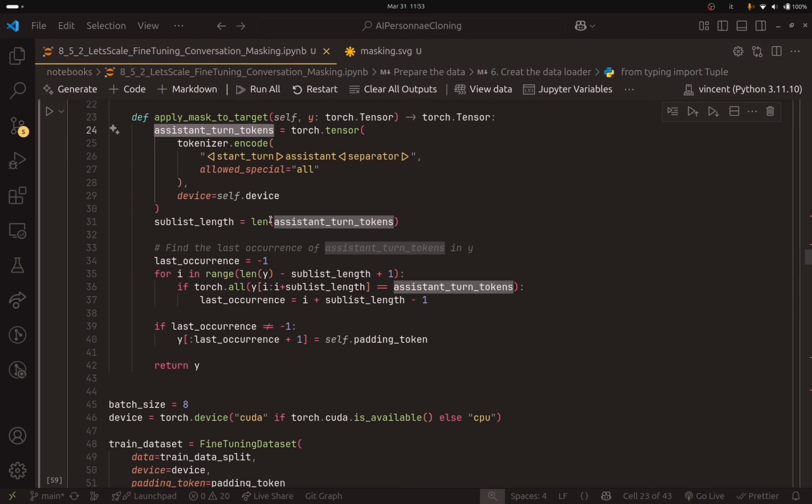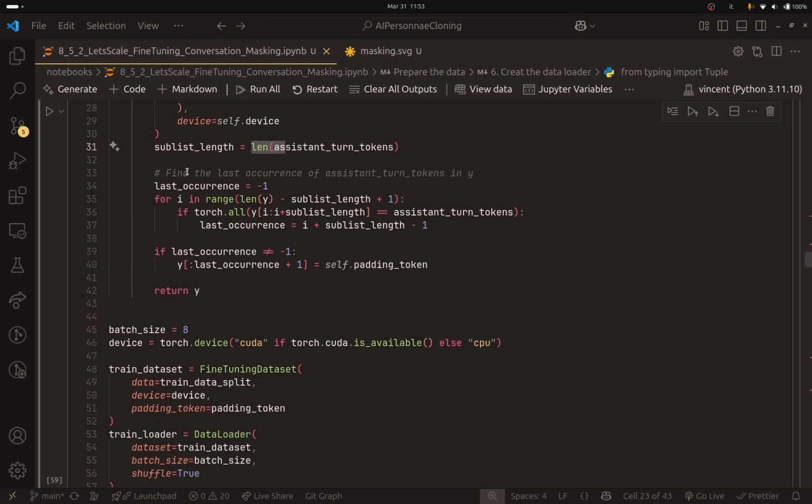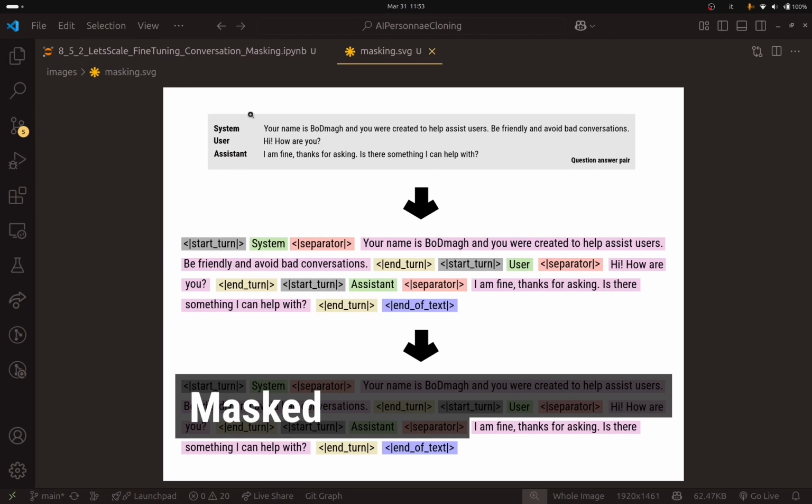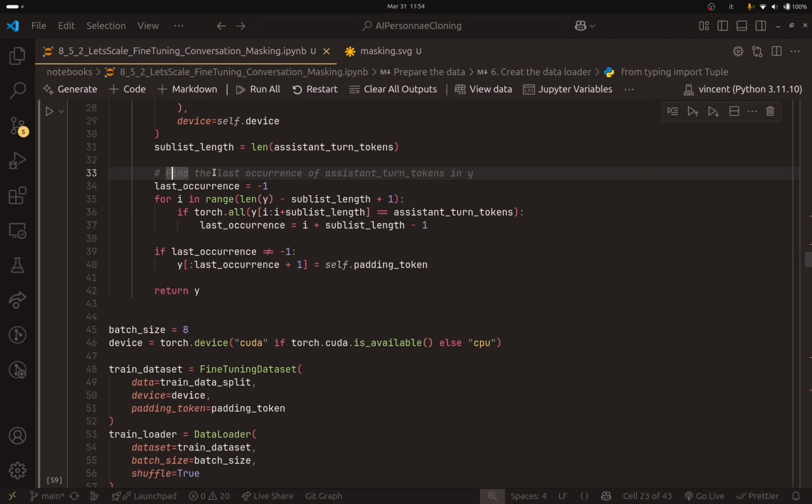So here we get the assistant turn tokens. Again, this is a tensor, and here we have the list. We are getting the length of that sequence of tokens, and then we try to find the last occurrence of the assistant turn. Why? Because here we only used one turn from the conversation, but if we had 2 or 3, this start turn, assistant, and separator sequence will be repeated 3 times, and we want to take the last one. This is why I said that I want to find the last occurrence. The last occurrence is set to -1 by default because we don't know where it is, but then we are going to use a sliding window approach to find this sequence of tokens.